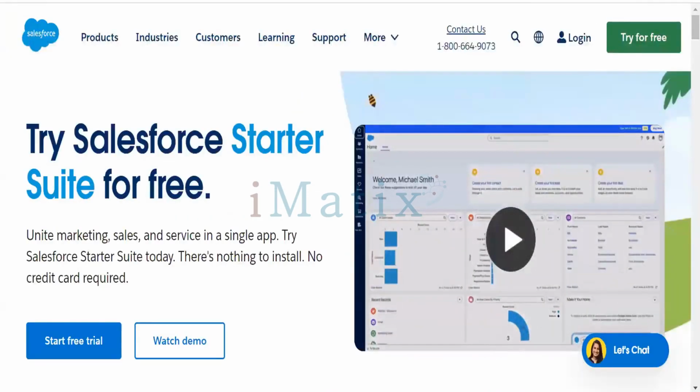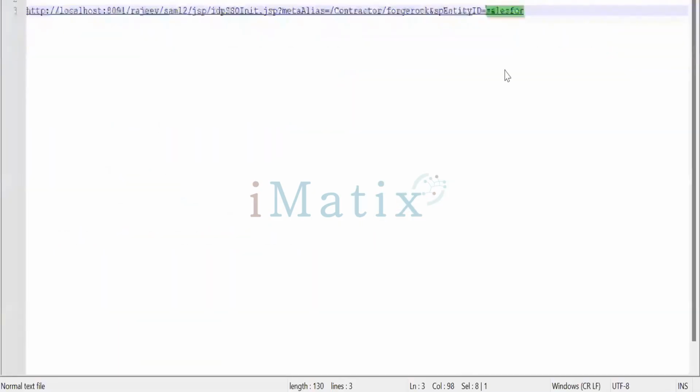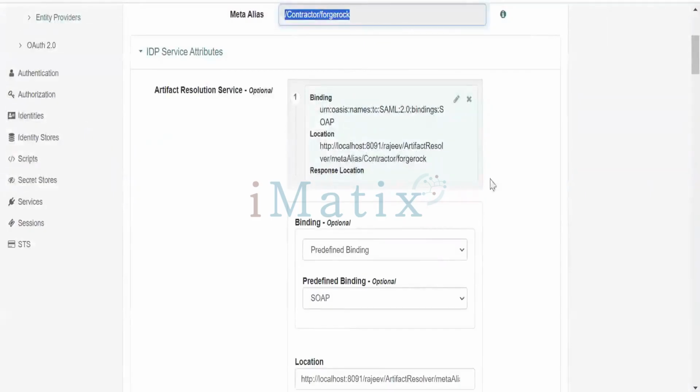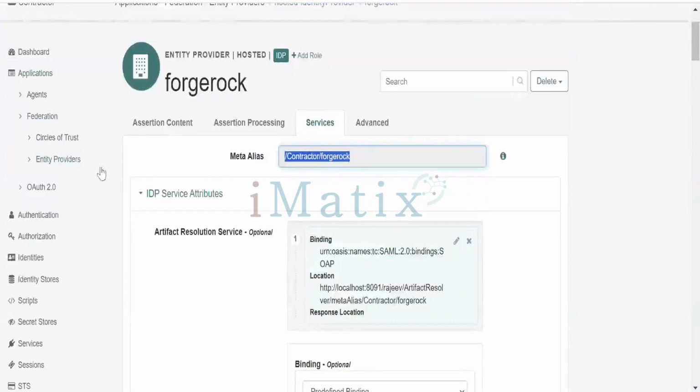Go to ForgeRock and see where you have created it. No, not this one. This is where you would like to do single sign-on, and you need to give the SP entity ID. Go to the entity provider and copy this entirely, right?